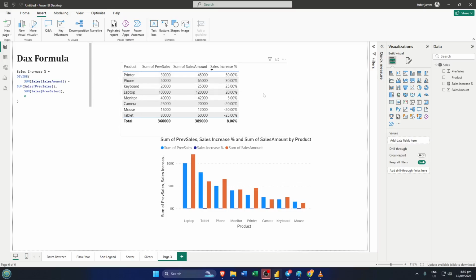For starters, let's clarify why we're not just using a standard slicer on a numeric column. Sure, that works in basic cases, but if you want true flexibility, and especially if you need to filter by something like a calculated percentage increase, you'll want something more dynamic. That's where parameters come in. They act a bit like the control knobs on a soundboard, letting you or your users set the exact range of values they want to focus on.